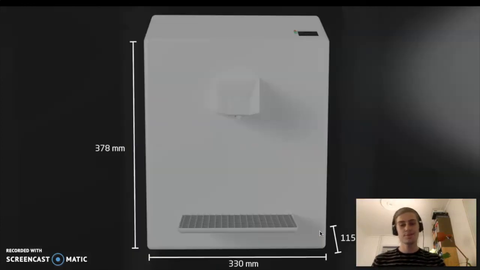Lastly, here's the product with the measurements that we designed it for. It's sleek and it's easy to have in narrow hallways or wherever it might be fitting.